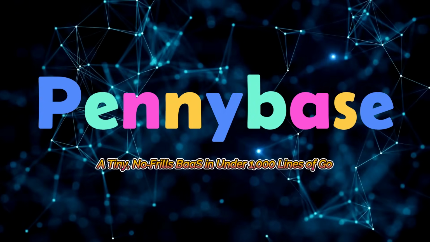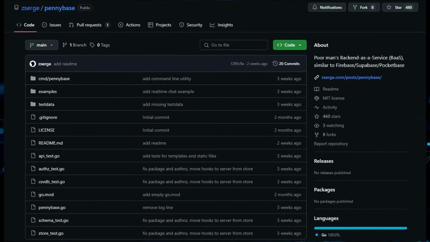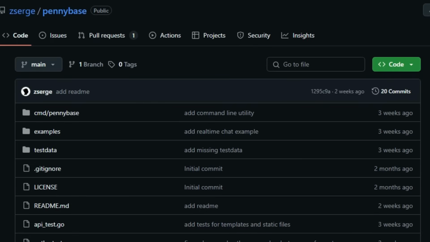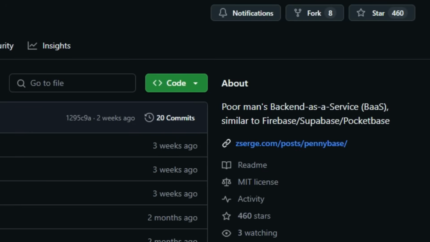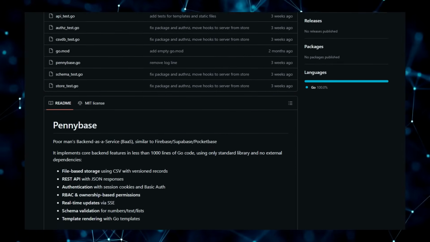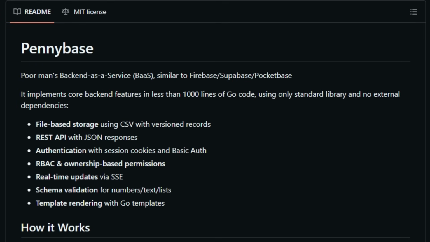Project number three, Pennybase, a tiny no-frills BaaS in under 1,000 lines of Go. Imagine getting a fully functional backend as a service like Firebase or Supabase, but squeezed into a humble 700 lines of Go code. That's Pennybase, a poor man's BaaS that stands out for its radical simplicity and educational design. Unlike bulkier solutions, this tool uses only Go's standard library, no external dependencies, which makes it easy to understand, modify, and run anywhere. What sets Pennybase apart is its minimalist yet feature-complete core.